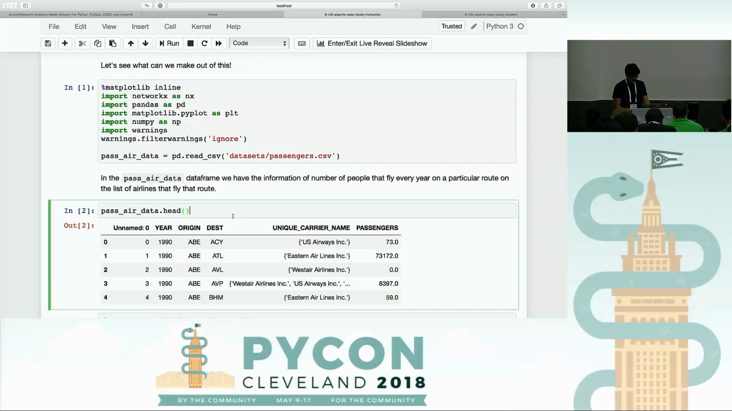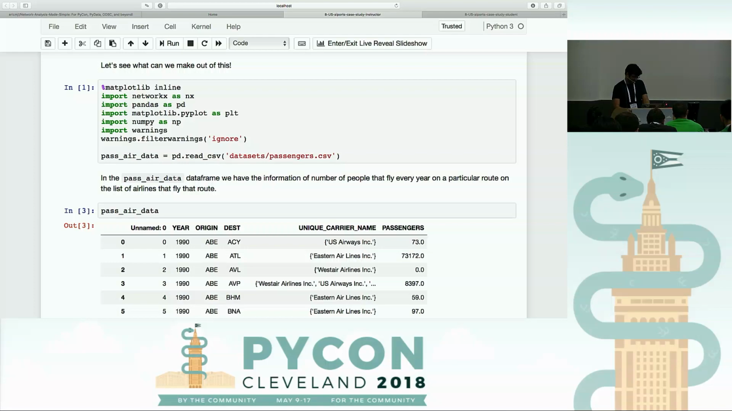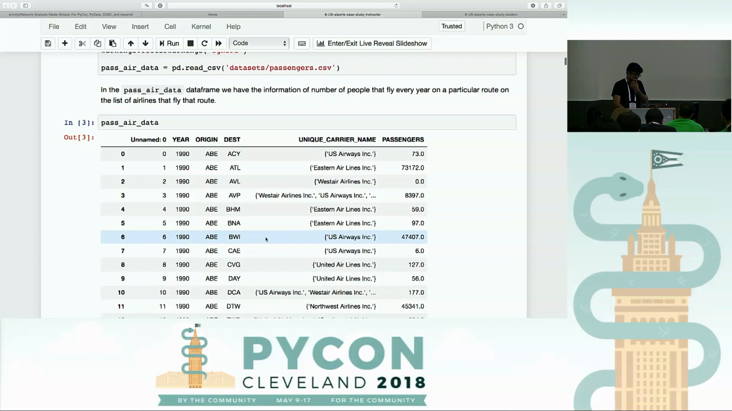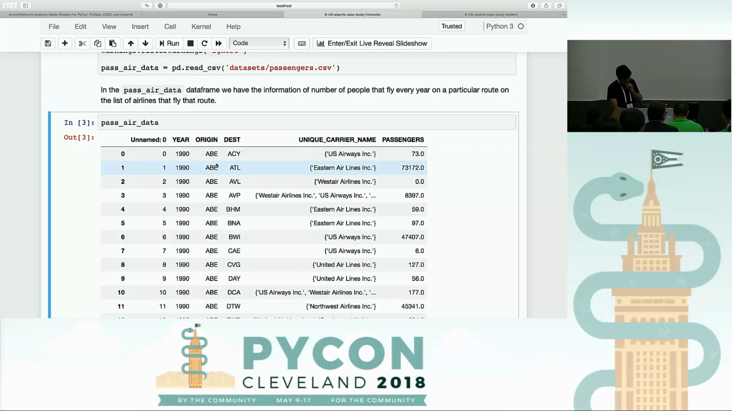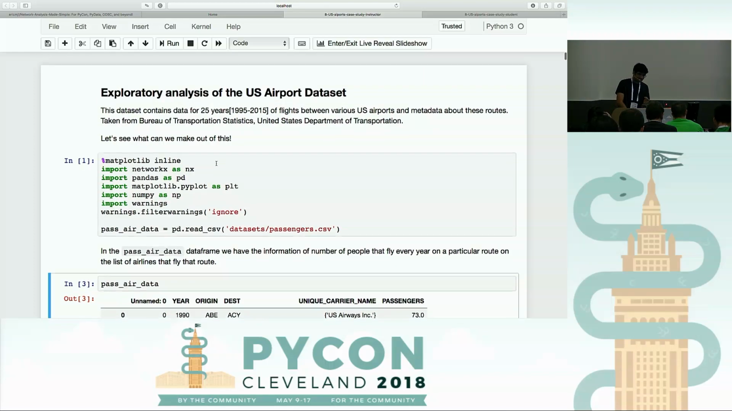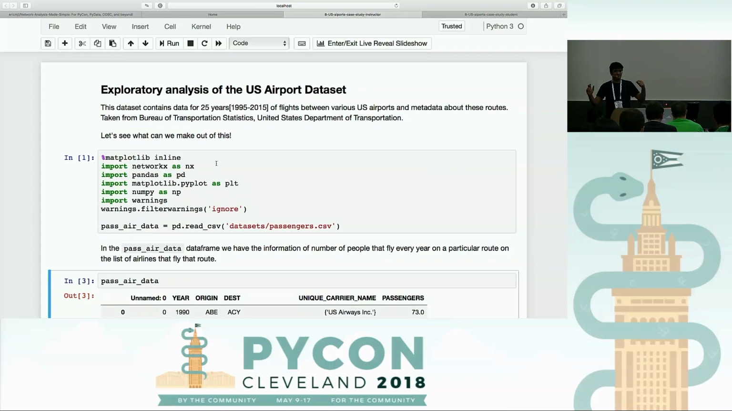So we have a CSV file which has year, and just neglect this column, which has year, origin, destination, unique carrier name, and passengers. Basically this data set is from 1990 to 2015, so we have a good amount of data for 25 years. And this data set is basically about flights between airports.